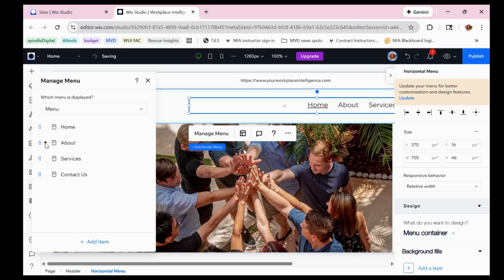Now, to add things to a menu, like this About menu, let's say I want to add things underneath this so that when I hover over that item, different options show up. So you can come down to the bottom of this menu, click Add an Item, and here you can do lots of things. So you can add different site pages. You can add a link or an anchor. We'll talk more about that in a second.